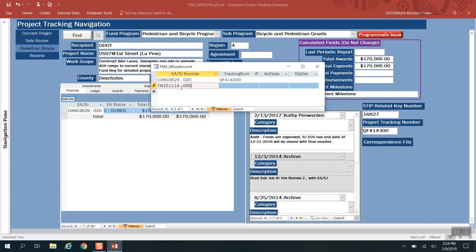Don't turn the hyphen into a slash. It needs to follow this format exactly: EA number, space, hyphen, space, subjob number. And the second piece that needs to happen is you need to add the tracking number. If you don't put the tracking number, it's not going to work.